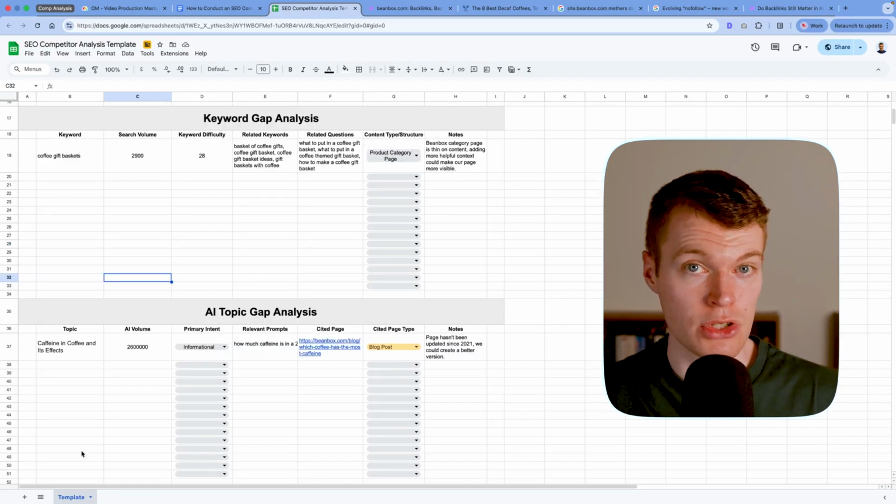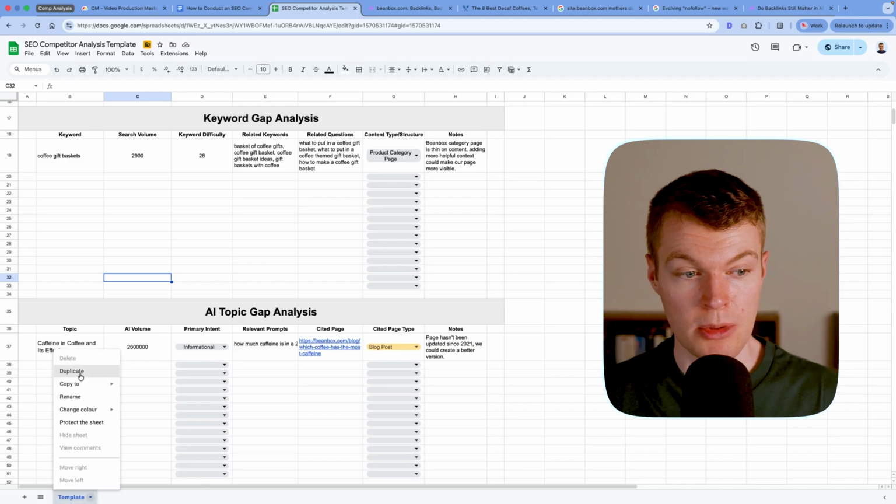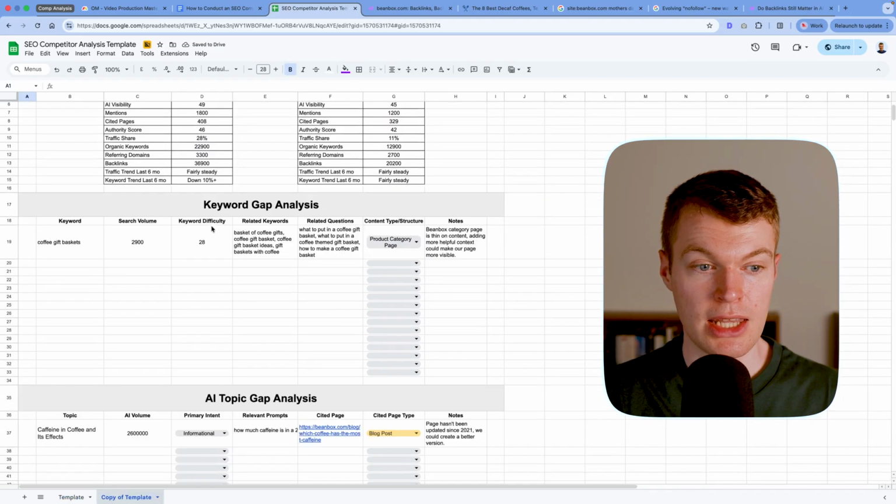Now, if you have multiple rivals that you want to perform this analysis for, just duplicate the page, fill it all out with their details, and then go through the keyword gap, AI topic gap, and backlink gap analysis for them.